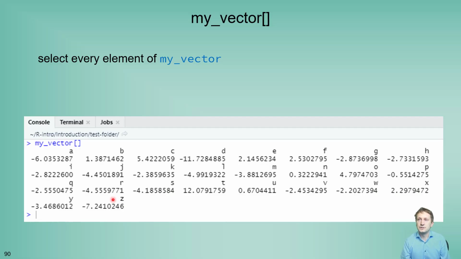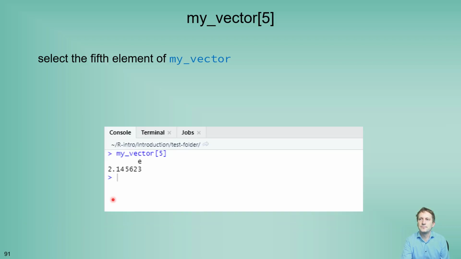Right, for the solution. The first command here is just using empty brackets. And what does that do? That selects every element of my vector, the vector containing the random normally distributed numbers. If you run my vector in brackets 5, what does this do? Well, it returns the 5th value of my vector.